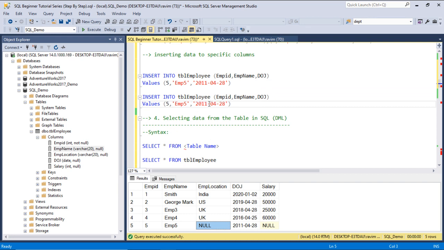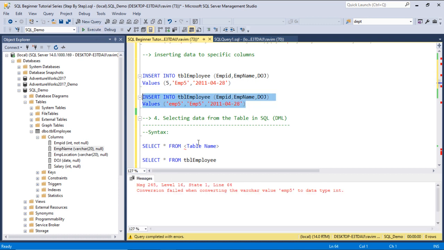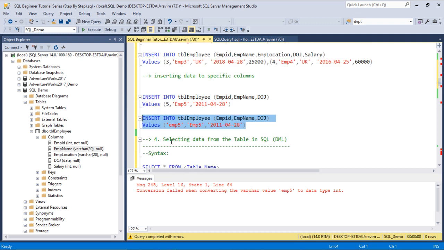Let's also try inserting a couple of other data. Suppose for a number column, if you are giving a text, we'll see what happens, right? emp5, some text data, and let's see what it says. When you run this query, it says the conversion failed when converting the varchar value employee 5 to data type integer.